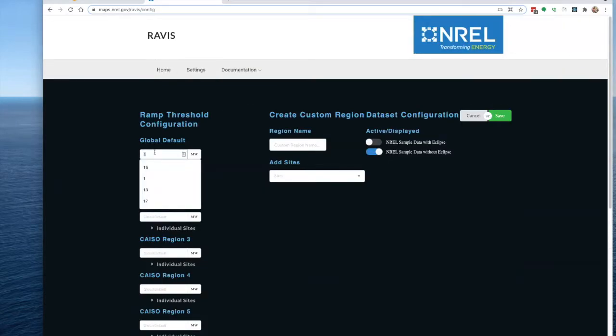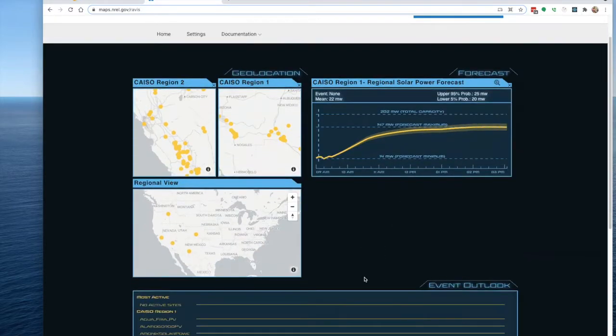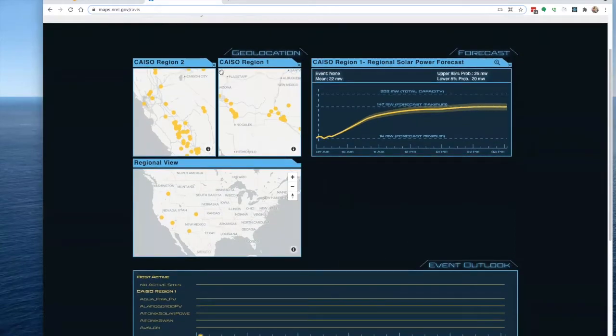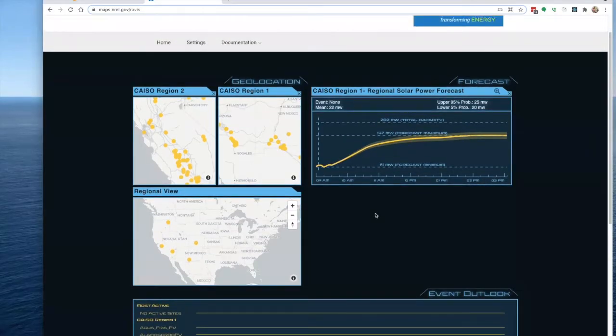If I change the default to a change of 100 megawatts between time slices of data, and we save that, now we can see there are no events. There are no events anywhere, right? And if you can see from this data, it's a pretty nominal line. There's not a lot of what would typically be considered an up or a down ramp happening.